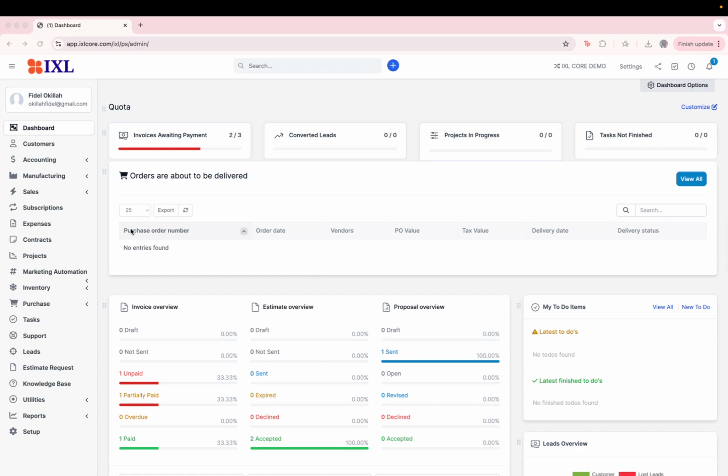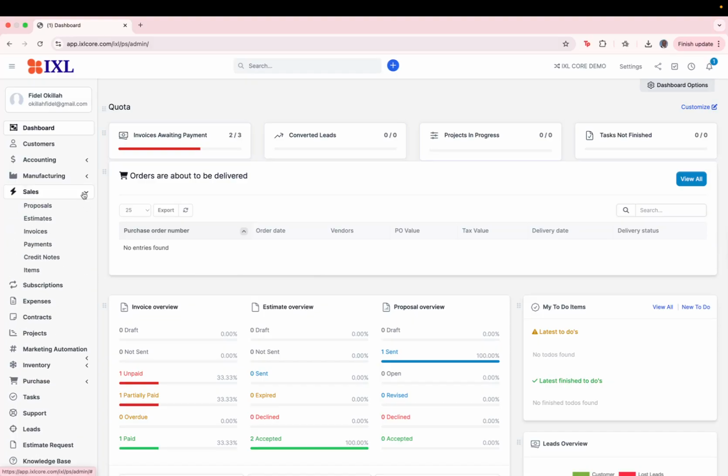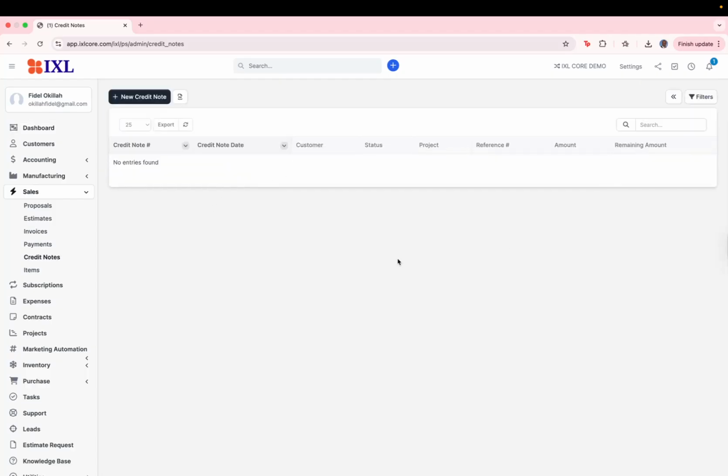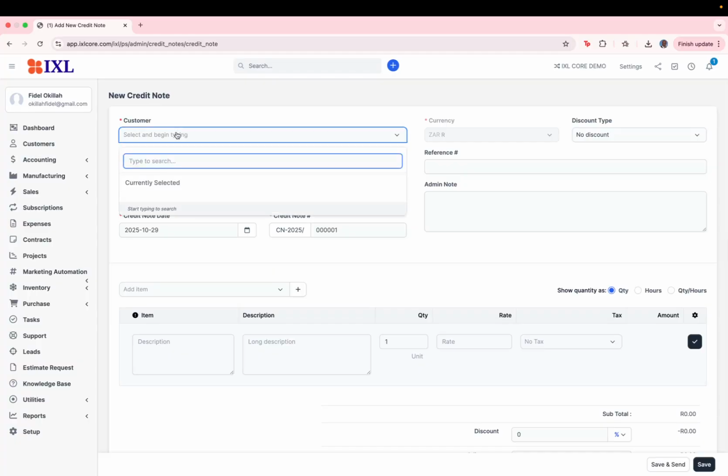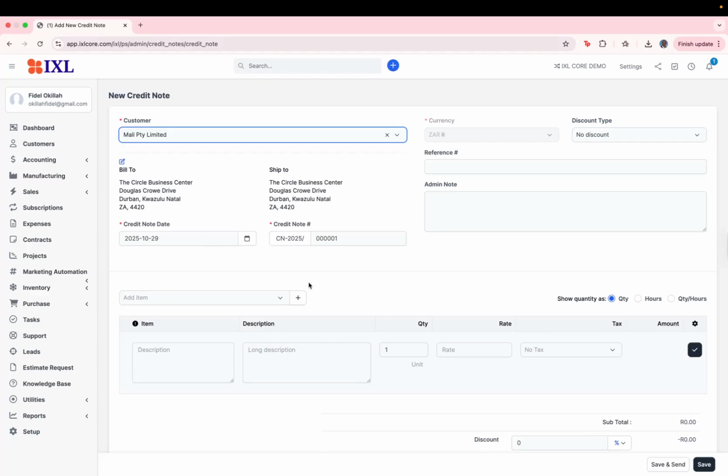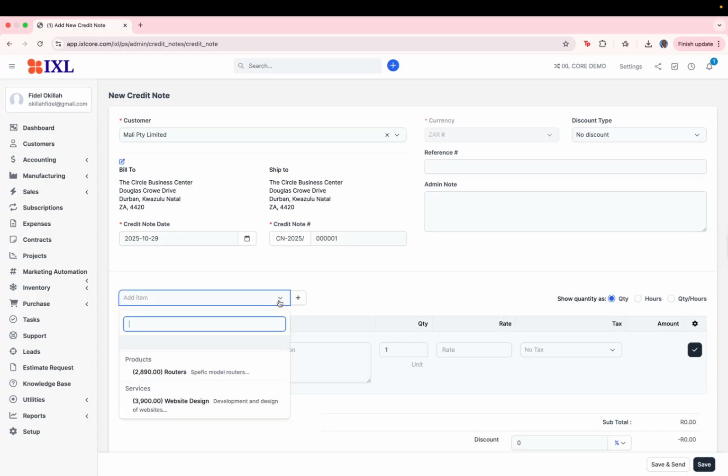To navigate to the credit notes, go to the sales module, and there we will see the credit notes. All the credit notes that are created will appear here, and if there are none, then none will be shown. We can create a new credit note, and the credit note is tied to the client, so we pick the specific client for that particular credit note. We can have a reference for that credit note. The credit note number is already set, and we can add any note that we want.